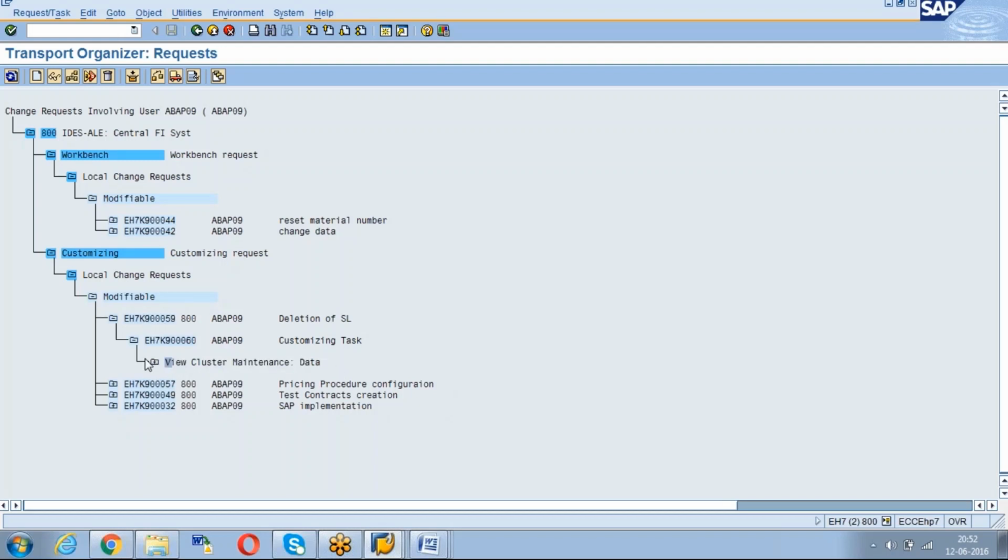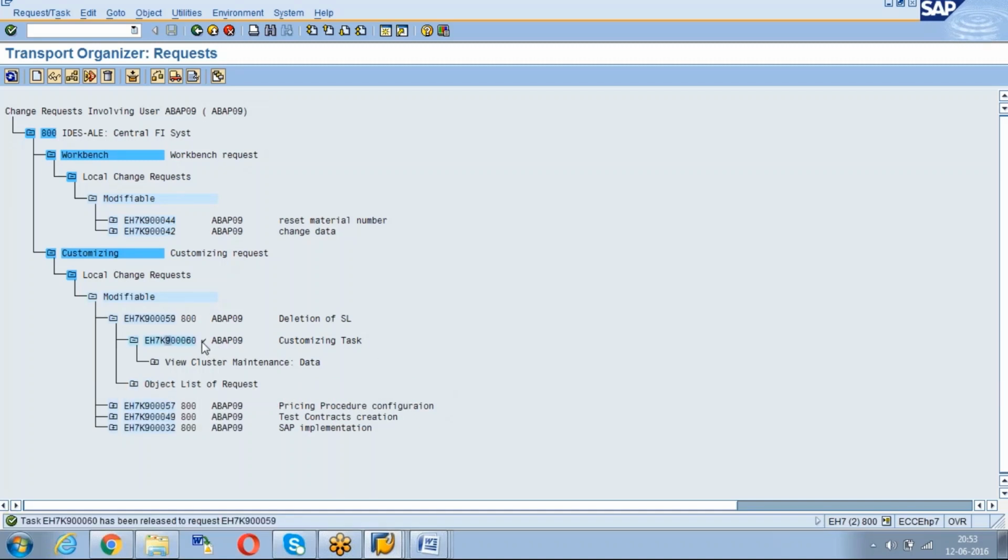What is our activity? If you have done the development, you have done the unit testing, everything is completed, and now you have decided to move the transport request to the quality system, the first activity is to release the transport request. I told you, right? Before releasing, first you have to release the task. You have to select the task and click on this vehicle symbol. First you have to release the task. Once you release, you will get one right mark. After releasing the task, see, right mark.